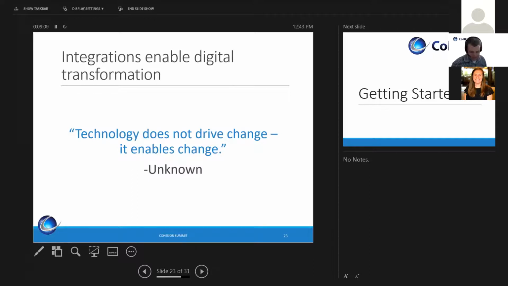So here's another quote that I kind of love in all of this. I'm showing you all technologies. They enable change, but the technology alone doesn't drive the change. It has to be the people that use the technology for better to enable the change that we want to get at our institutions.